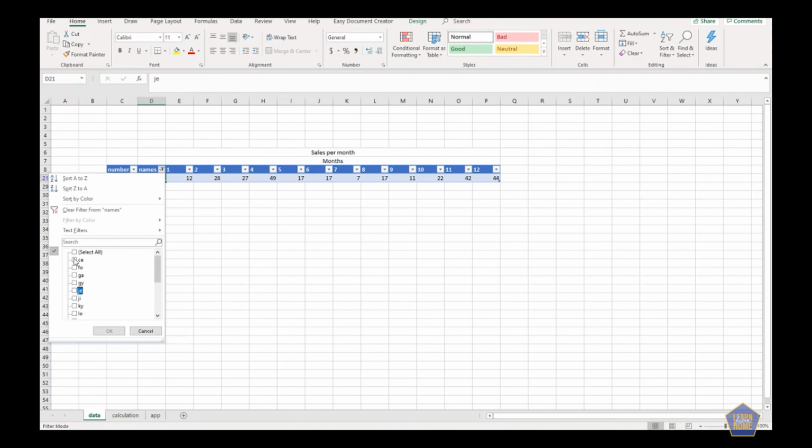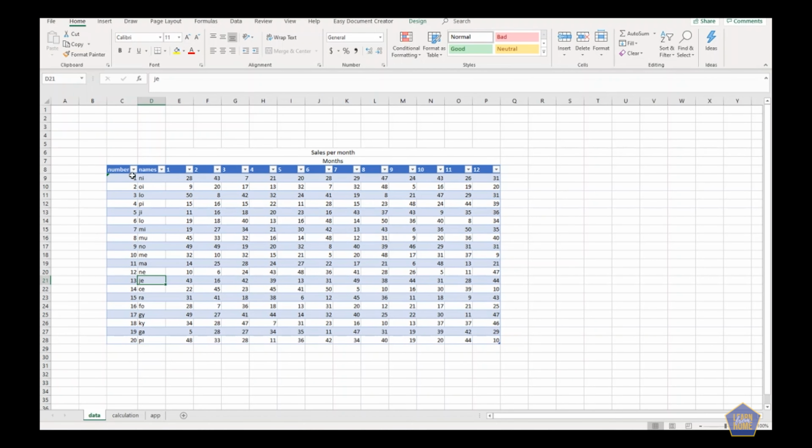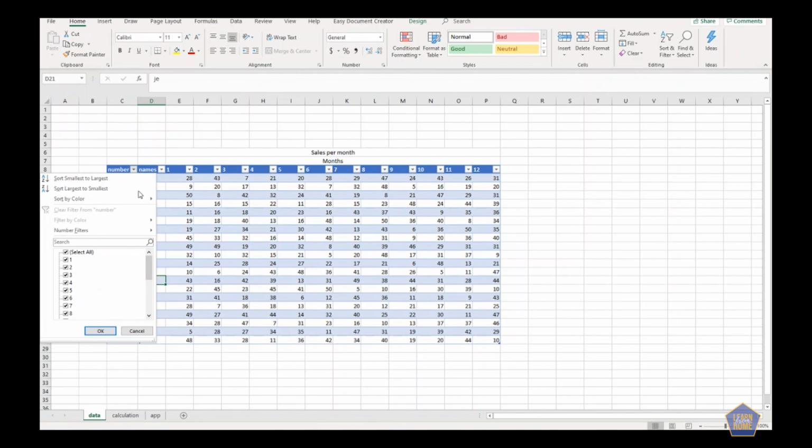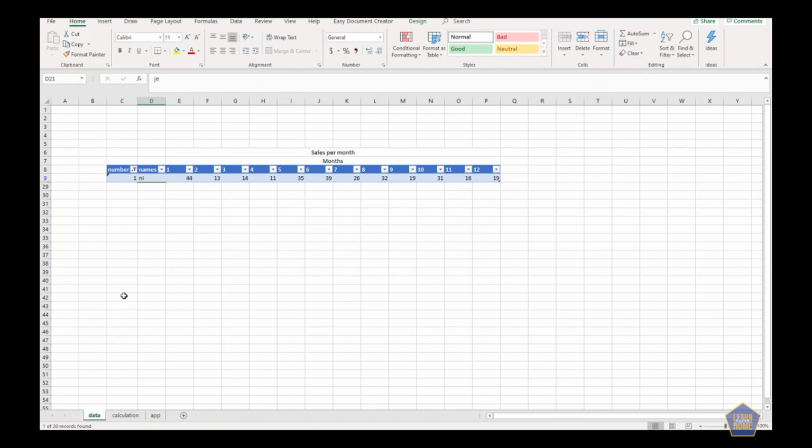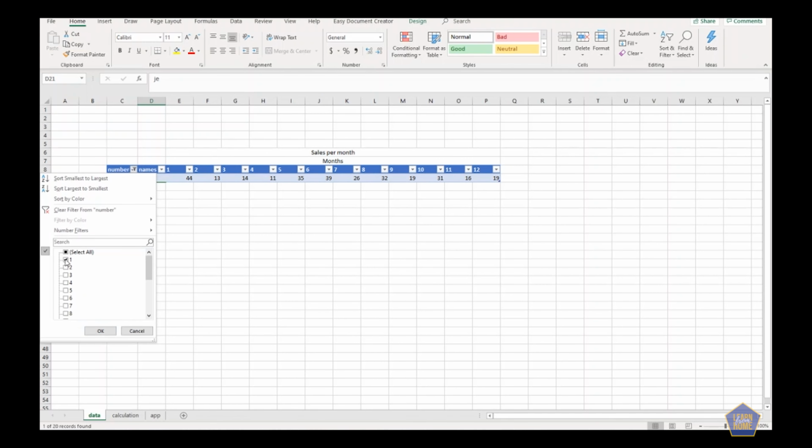Same thing if, for example, you want to work with the employees' numbers. Let's say you want to find employee number 1. So very simple. Simply select number 1. You have Mr. Ni or Mrs. Ni. This employee is number 1.